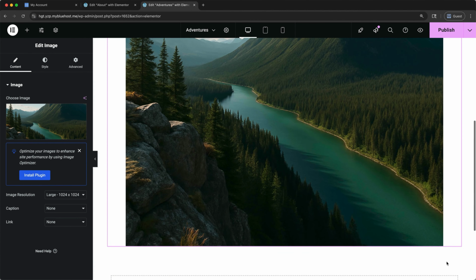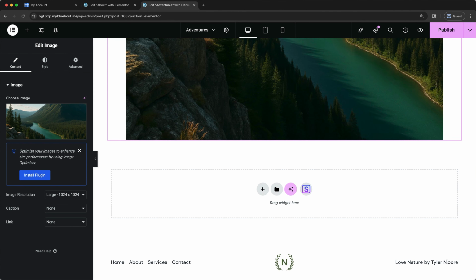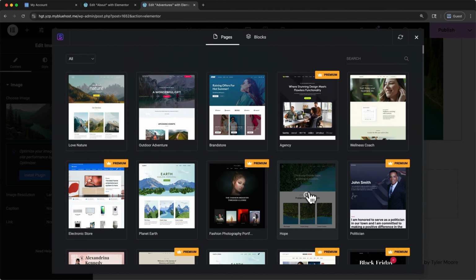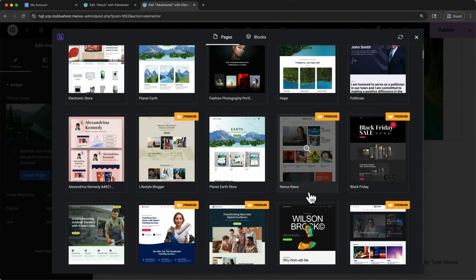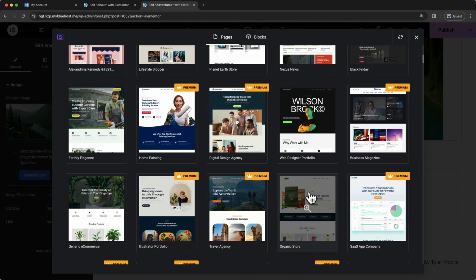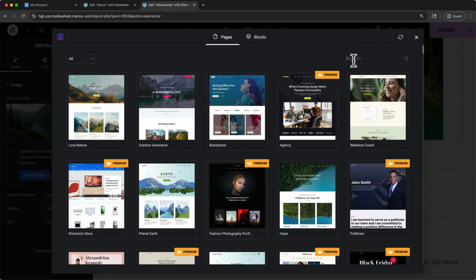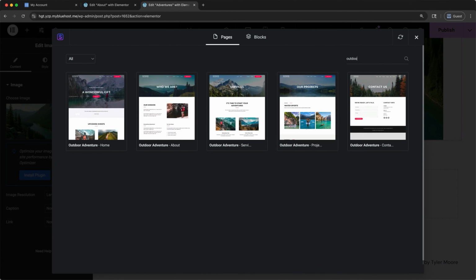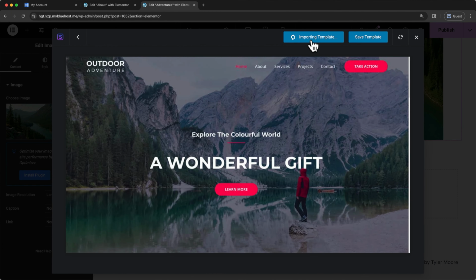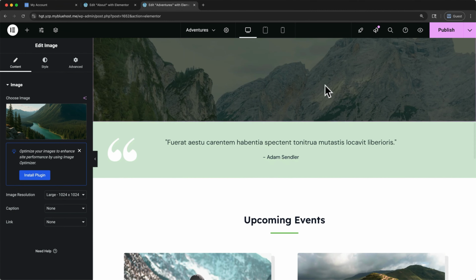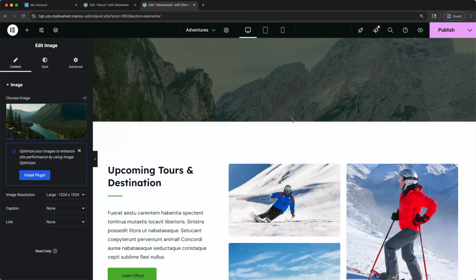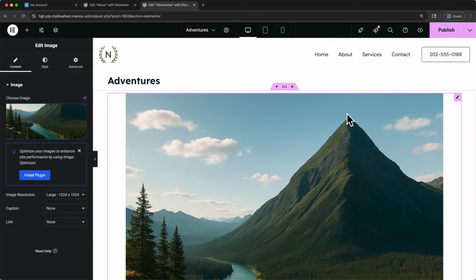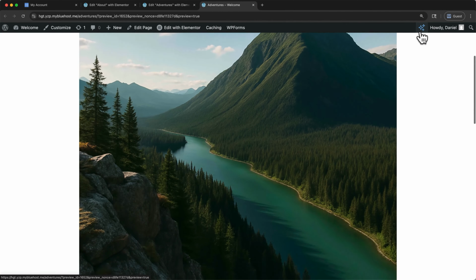To speed things up dramatically, you could also import a template from the template library. Scroll down and click the Starter Templates icon, and then find a page that you'd like to import. If you want, you can search. I'll type outdoor, select one you like, then click Import Template. After that imports, remove any containers that you don't need. And then you can publish the changes and preview your page if you would like.